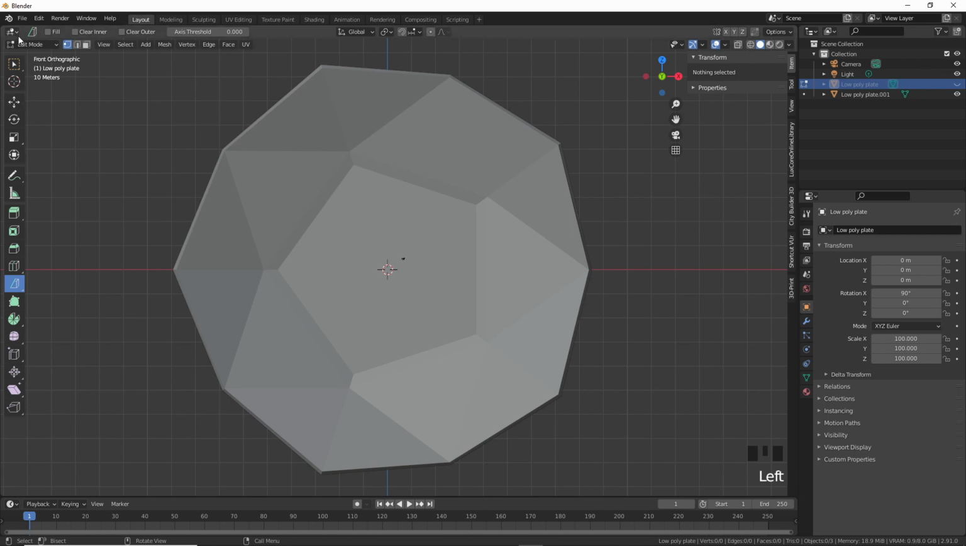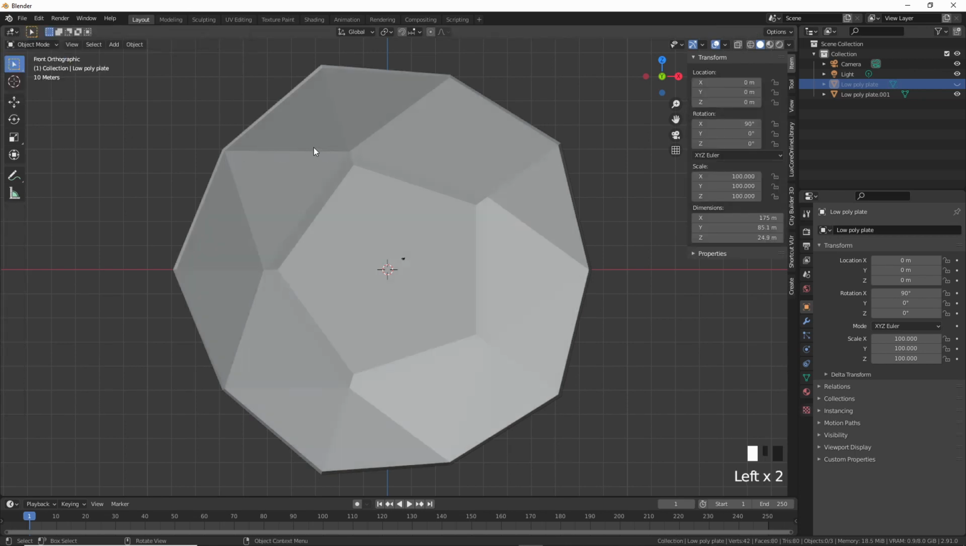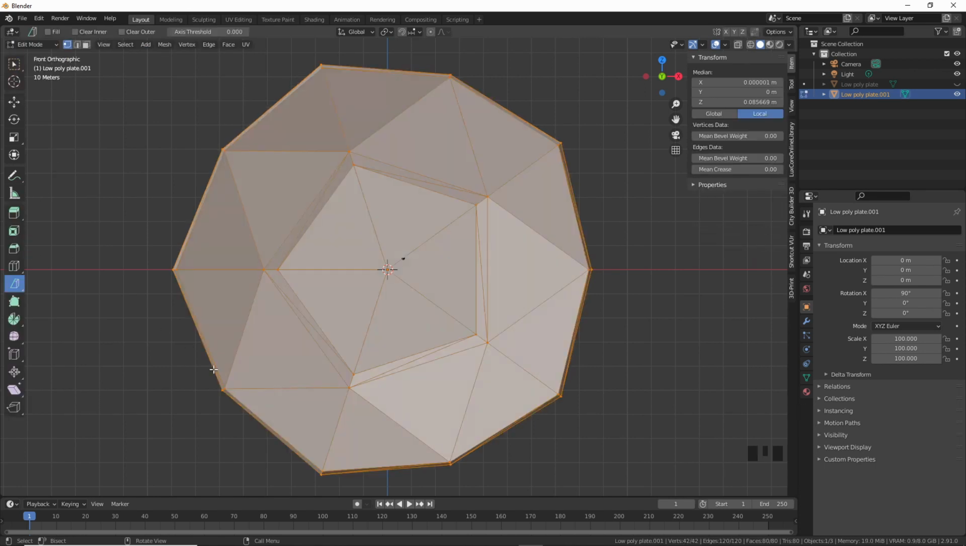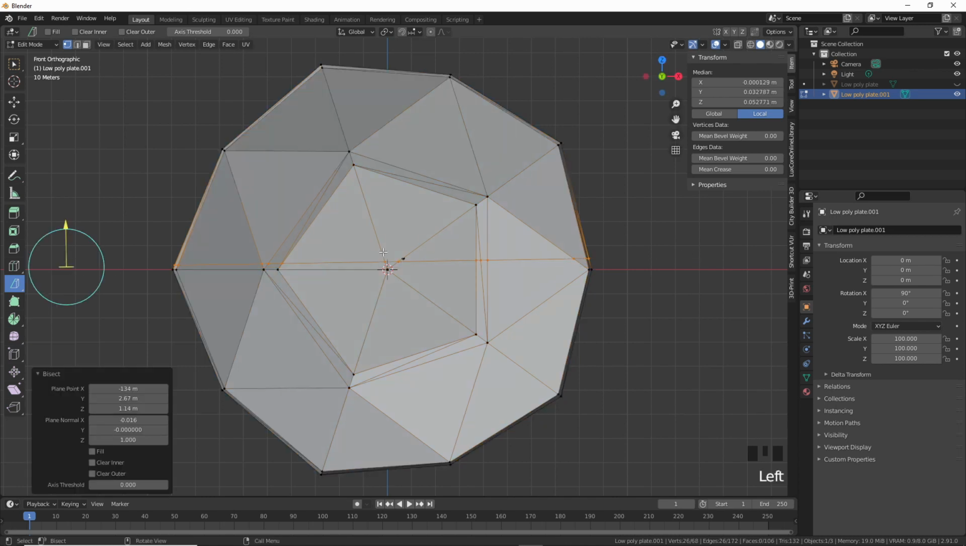Okay, so I'm going to look again. That's straight on my plate. I want to make sure I'm in object mode because I need to select this plate. Then I need to go back in edit mode. So everything is selected again, everything is yellow. Then I go back to the bisect tool, and again I'm going to draw a line, and I'm going to make adjustments to my values just to make sure that this is in the right place.